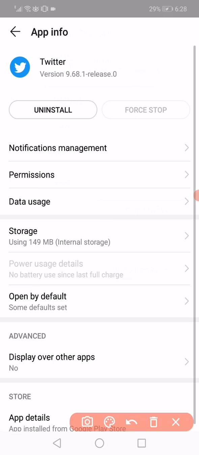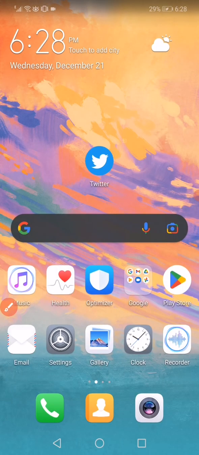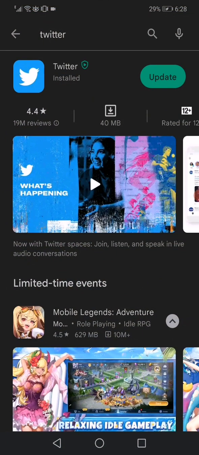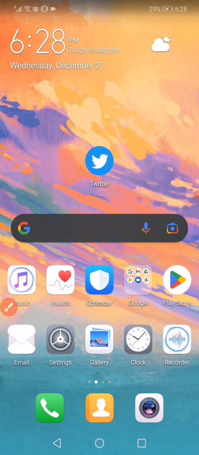Now click on the home page, open the Play Store and then search for Twitter in the search bar right here and then click on this update option as you can see. And after you update it, the problem must be solved.